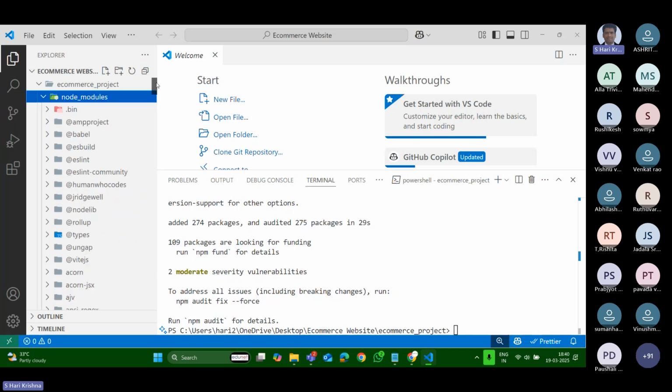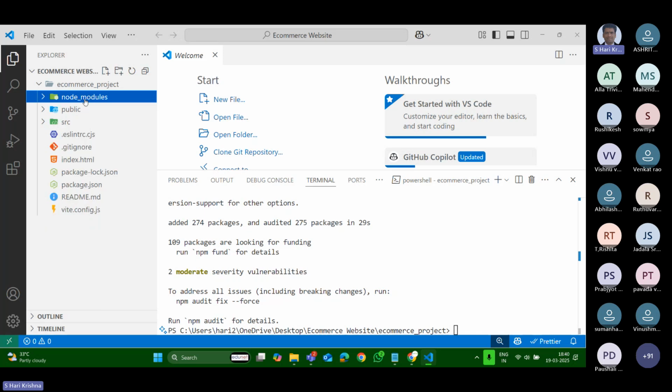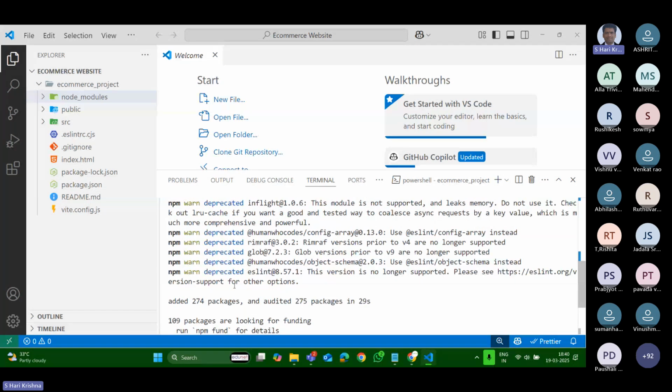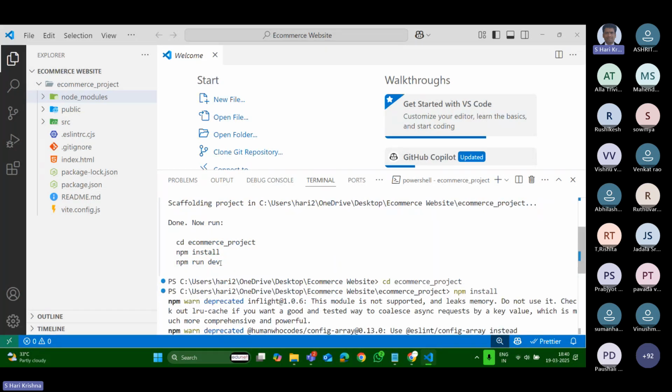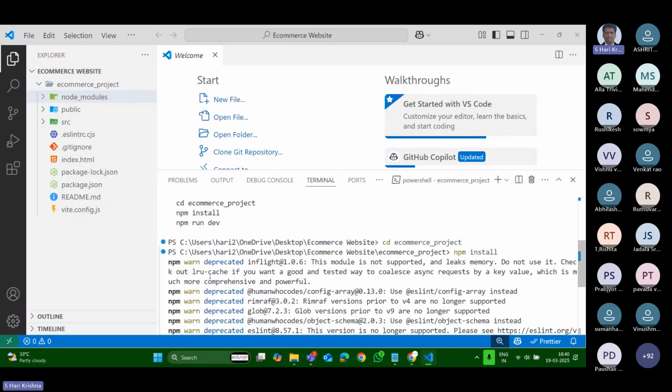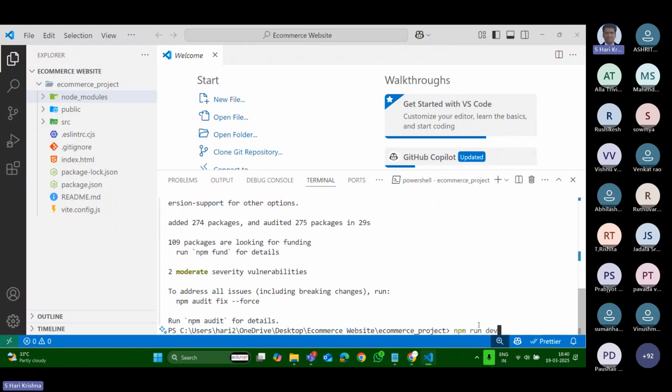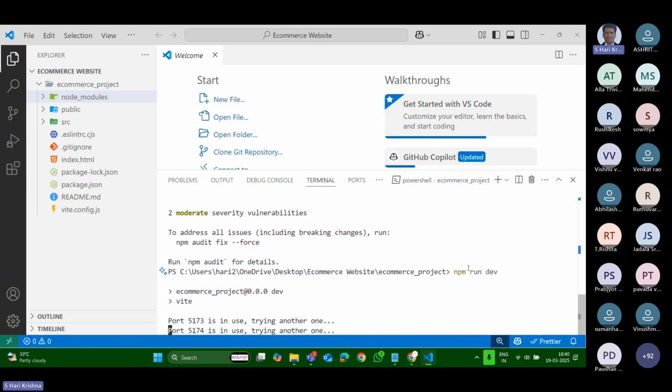Okay, these are all necessary libraries which are required to run our React project. It has been successfully executed, and one more command is pending, npm run dev. So what will this command do, sir? npm run dev will start your React project. So npm run dev, enter.